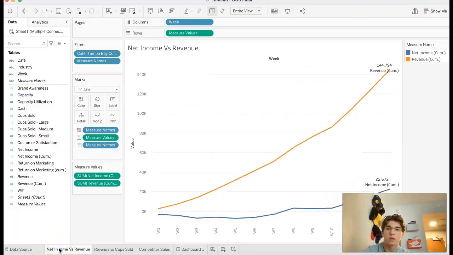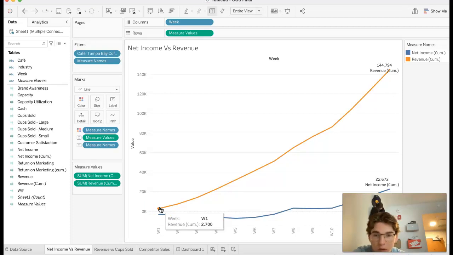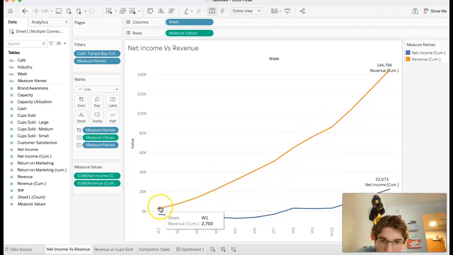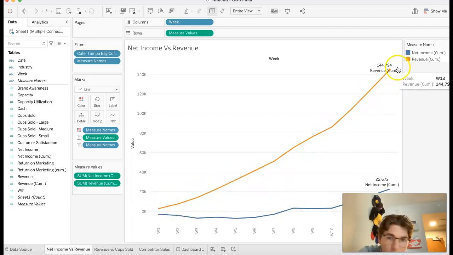In the first sheet it is net income versus revenue. The orange line is the revenue, week 1, 2700. The blue line is net income. It is negative 3,142. As you see, as the weeks progress, both lines go up. Revenue stays above the breakeven point all the way through the end of the process. Net income stays well below until week 8, and then from week 8 it consistently goes up until week 13.